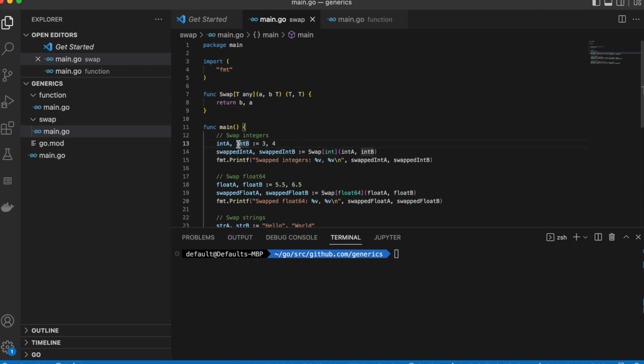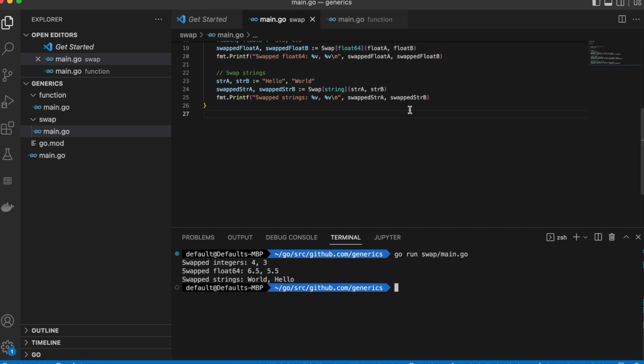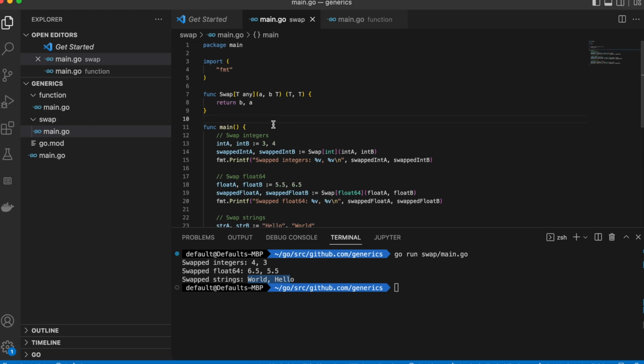We define int a and int b, which are 3 and 4, and then we call that function, templating it for an int. That means it will be called for the int version of that function, and then we can simply print the swapped values. We can do the same for float, and we pass float64 in this case. For string as well we can do the same. If we run this, it prints the swapped values. This is a very simple example to showcase what generics looks like.